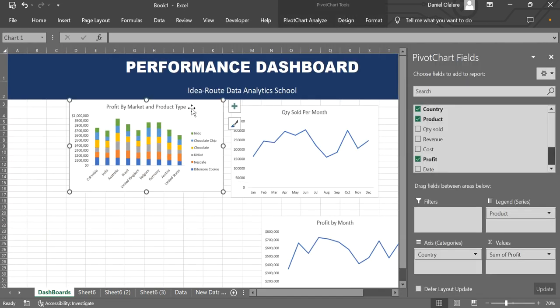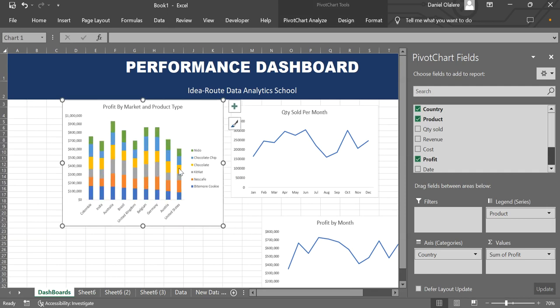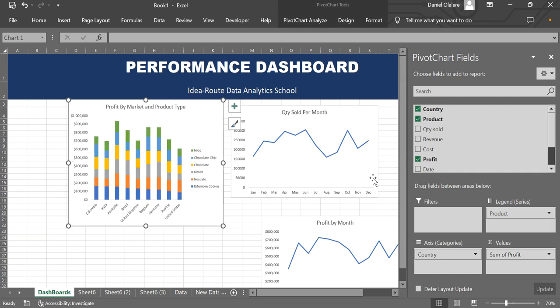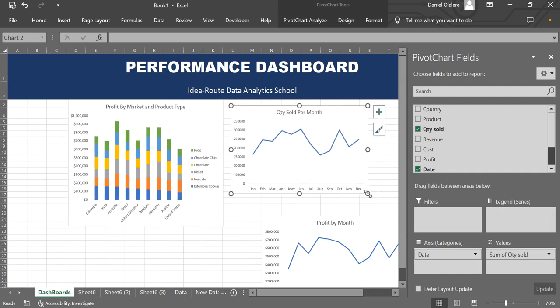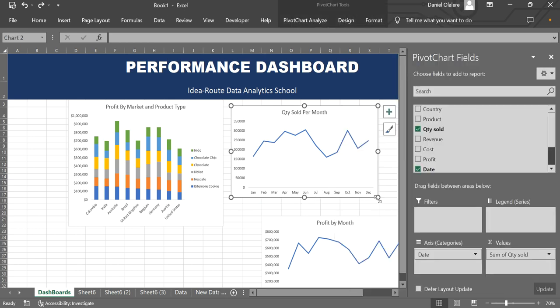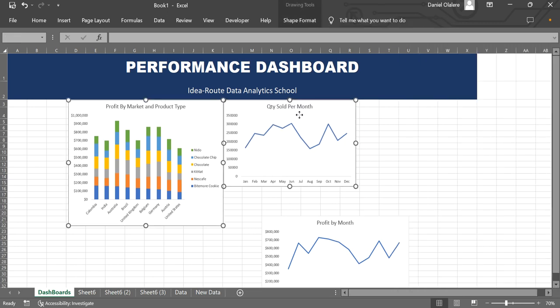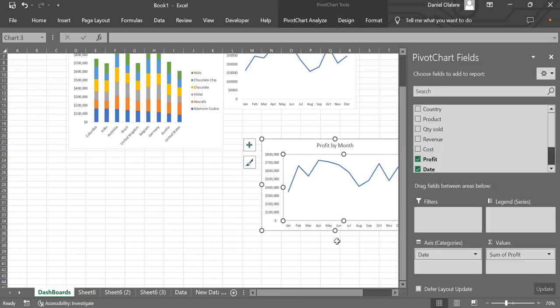So let me align this properly. And let's group our data on our dashboard. So here, I'm going to drag this. I'm going to drag this to fit the top. And drag this also to fill the top.